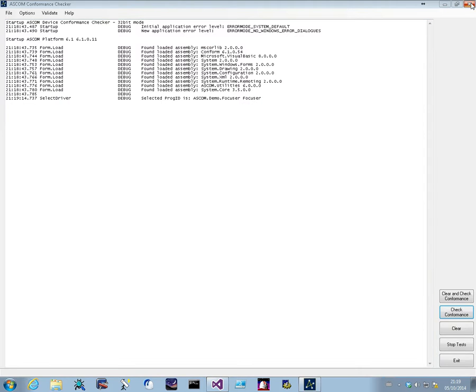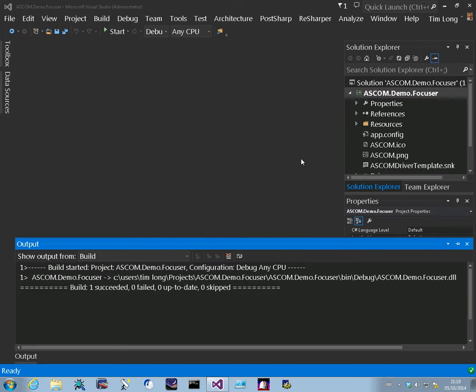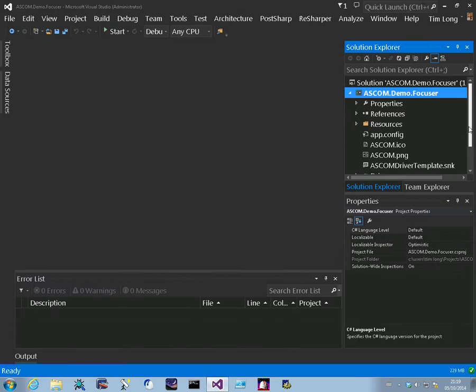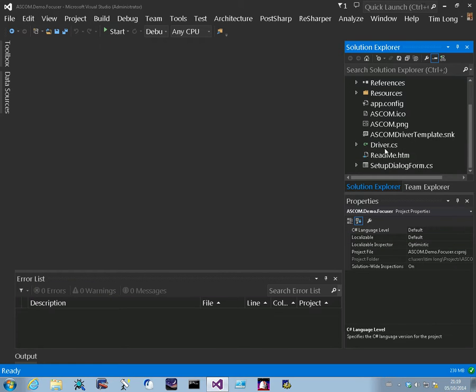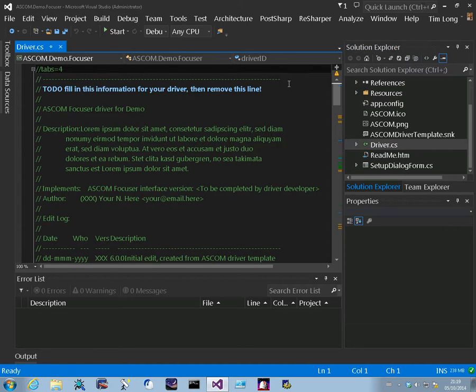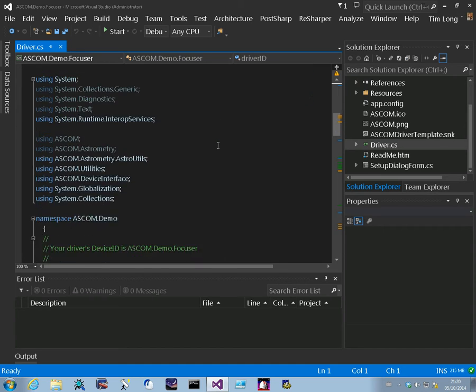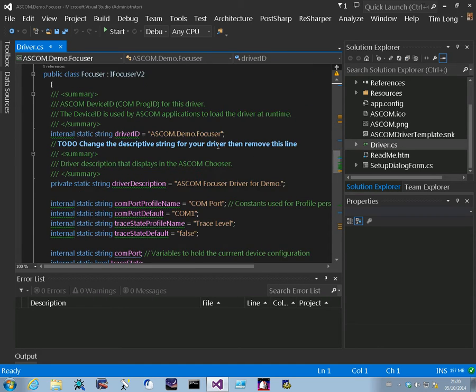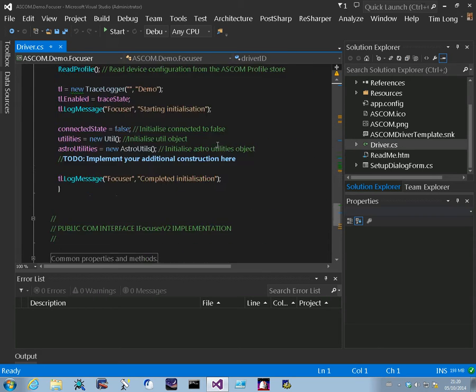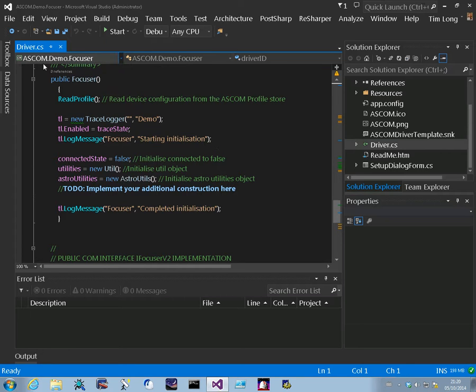Now, why do I not like the default situation? Well, let's take a look at what's involved in managing these settings. If we look at driver.cs, which is the main driver file, in the constructor for this driver, which is around about here, we have to have this read profile call, which reads settings from the profile.